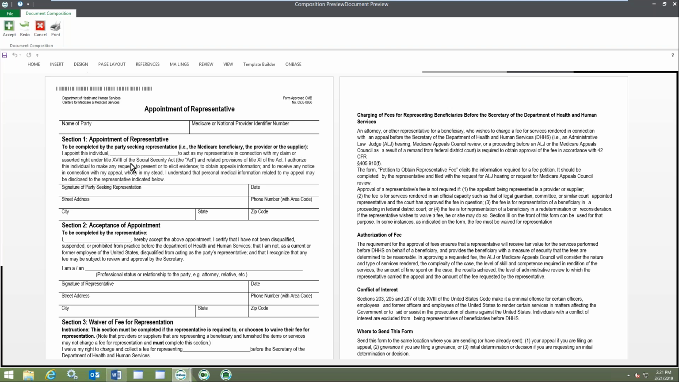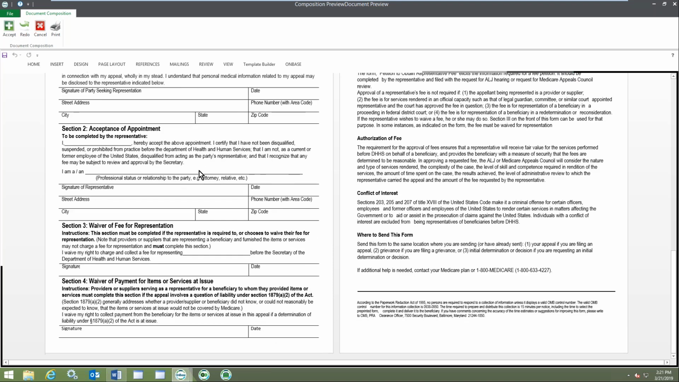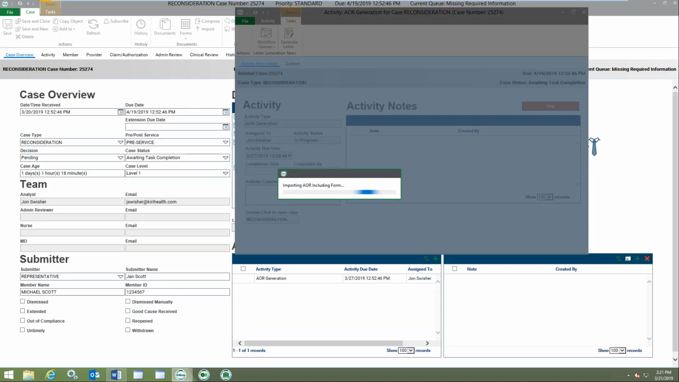So as soon as we know that document's back, we will be able to start working that case, and that will be automated in the system. So we'll know when that document is received back into this case. So from here, I'll just accept that.